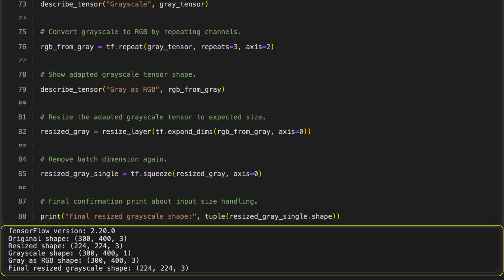This script shows how to prepare images for TensorFlow models by enforcing consistent input sizes. It creates a random color image, converts it to a TensorFlow tensor, and uses a resizing layer to scale it to 224 by 224 pixels, a common size for vision models. It then verifies that the resized image has the expected shape. The script repeats this process for a grayscale image by first converting it to 3 channels to mimic RGB, then resizing and checking its shape. Overall, it demonstrates how proper image preprocessing ensures compatibility with model input requirements.